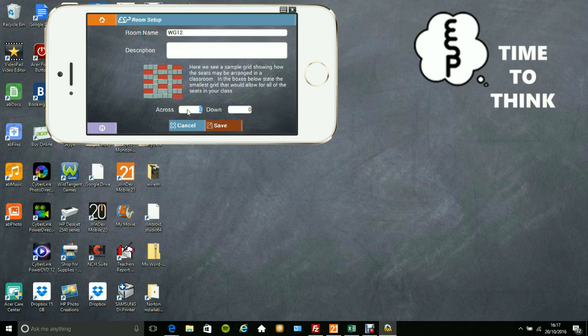The first thing that we need to do once we're on this page is to establish the grid of the room. What this means is the minimum number of squares both across and down that can describe all of the places within the classroom. In this example, we're going to use a grid size of 10 seats by 8.